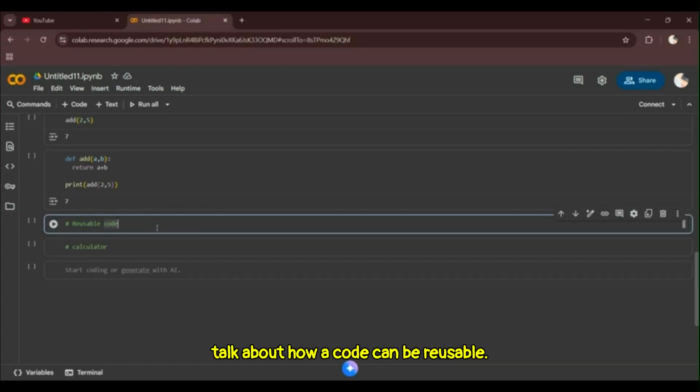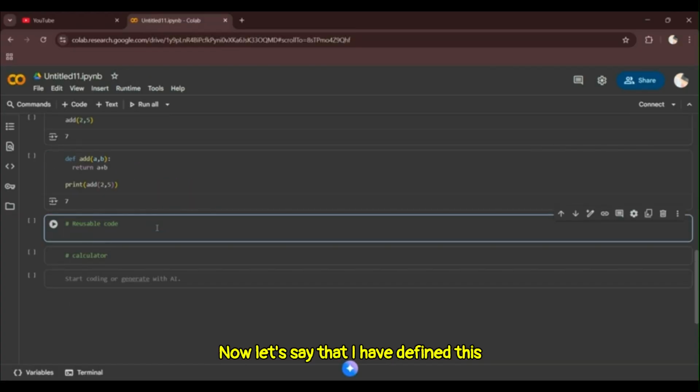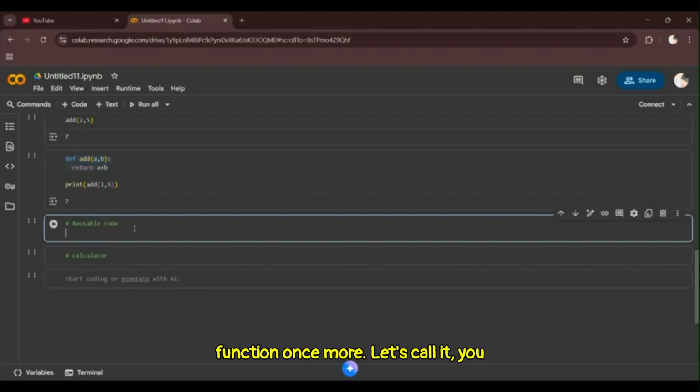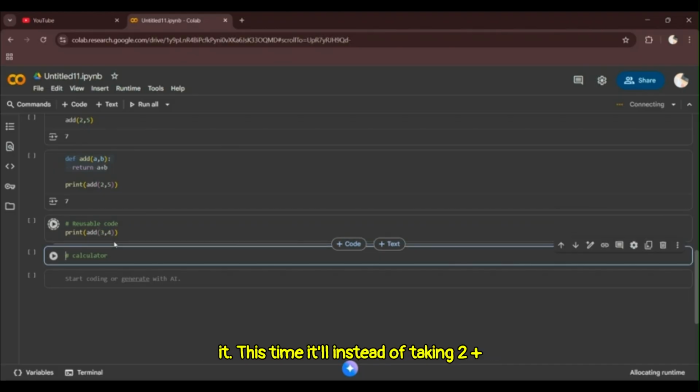Let's talk about how a code can be reusable. Now, let's say that I have defined this function for adding two numbers, right? And we have called it here to make it work. Similarly, I'm going to call this function once more. Let's call it, we'll just say print. We're calling the function's name with the parenthesis. Now I can define a and b once more. Let's say 3, 4 and run it. This time, instead of taking 2 plus 5, it'll be considering 3 and 4.